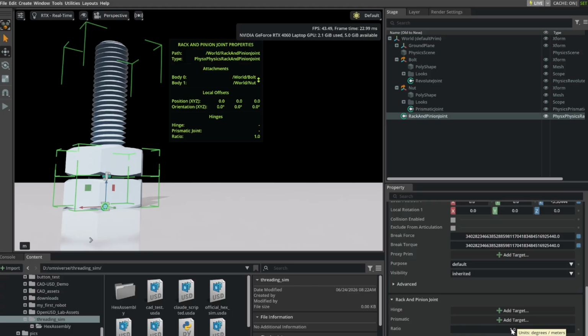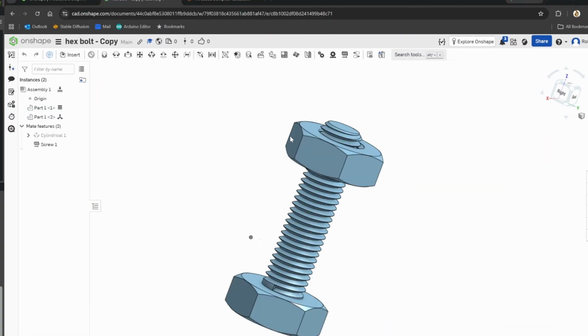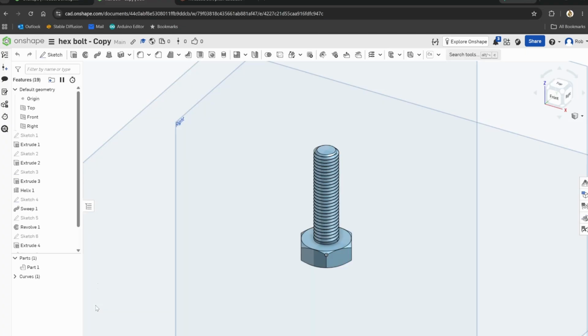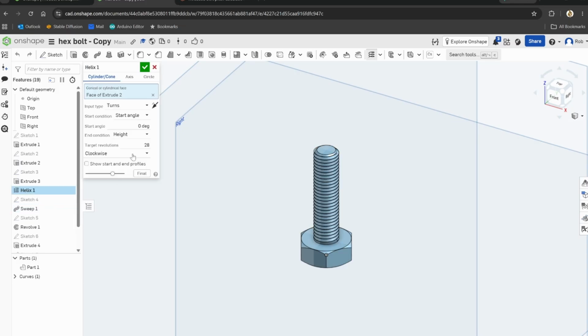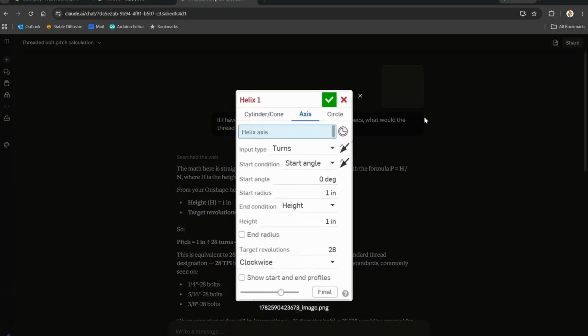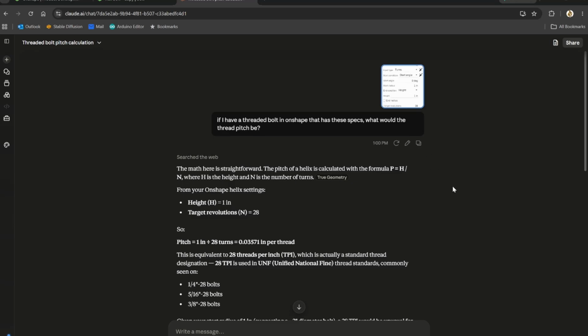So to get this to officially work, what we have to do is go back to the Onshape thing here, and we need to figure out what is the pitch of this helix. And you can click this, right click, hit edit. And what I did is, I'm no math wizard. I'm not a mechanical engineer either. And so I just cheated and went to Claude and I sent it a screenshot of those settings and basically said, hey, what's the pitch on this?